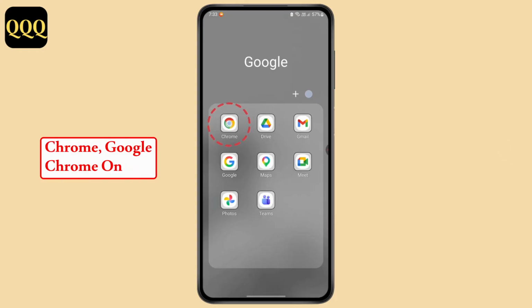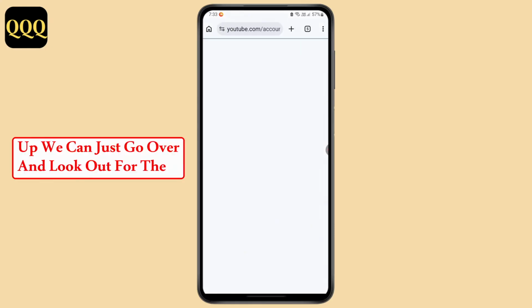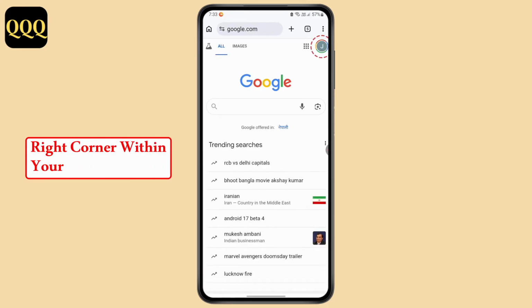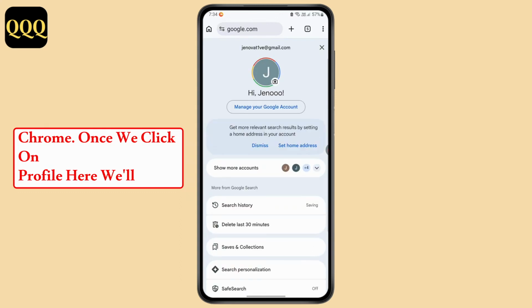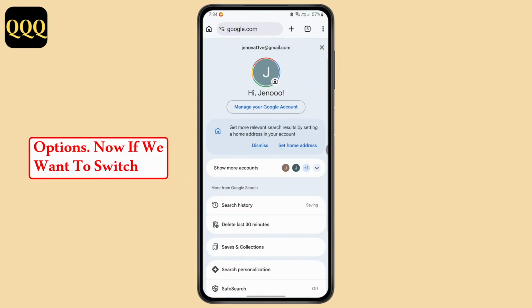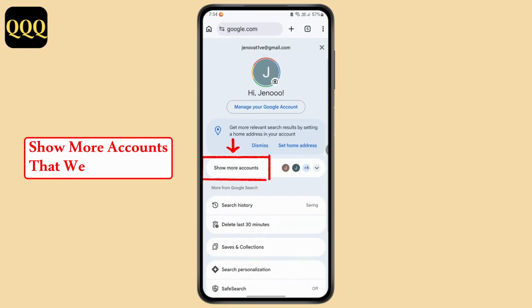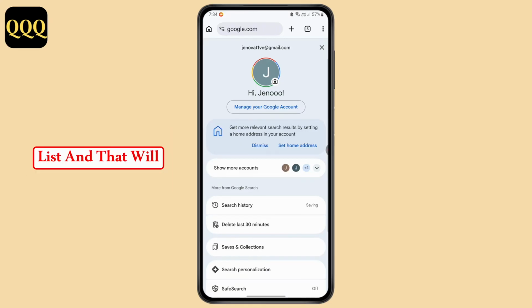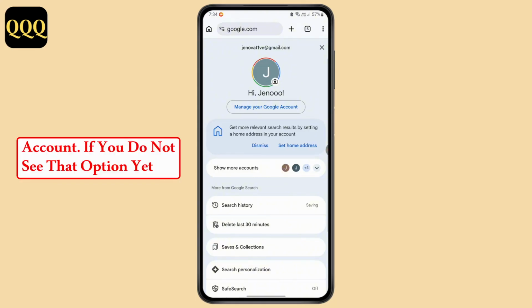So open up Google Chrome on your phone, and once we open it up, we can just go over and look out for the profile option in the top right corner within your Chrome. Once we click on profile here, we'll be finding different options. Now, if we want to switch, we should directly find an option called show more accounts that we can click on. And we can just go over and select another account from the list. And that will basically change or switch to that account.